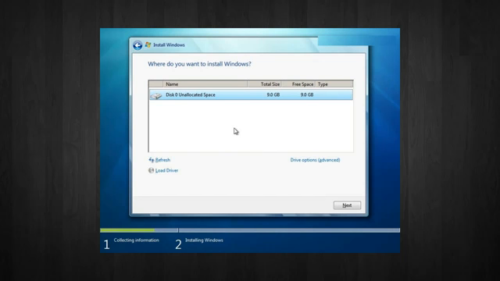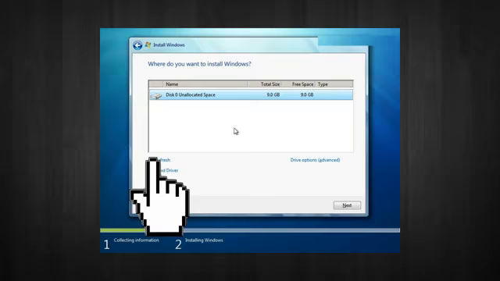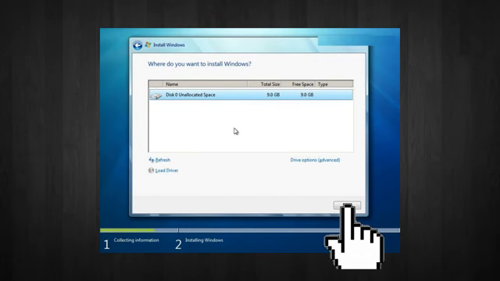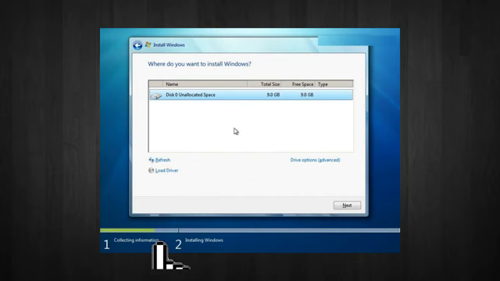Okay, if you just want to have Windows install on your whole hard drive without making a partition or anything like that, you could do so. Just click on your hard drive there and then just click next to install the operating system on there. But if you want to create a partition, this is what you would do.